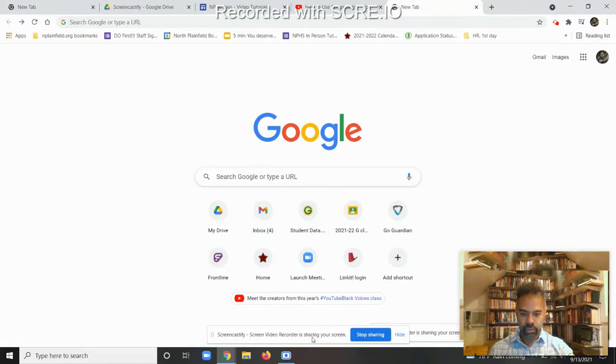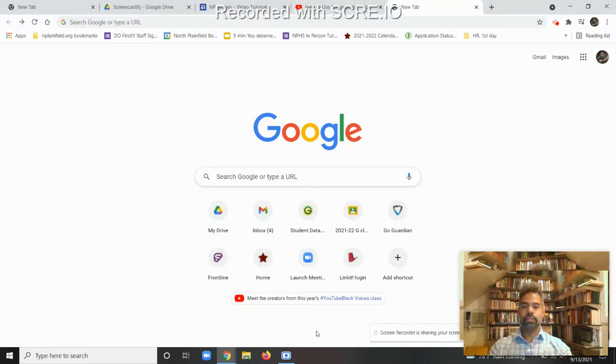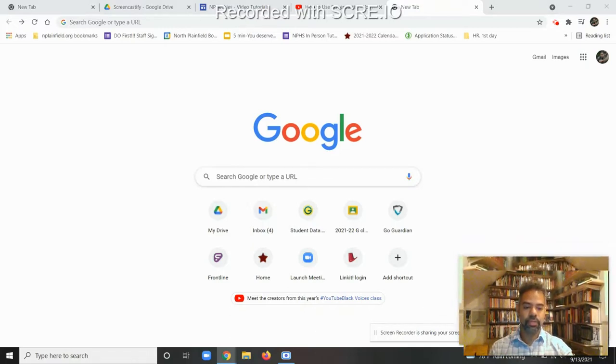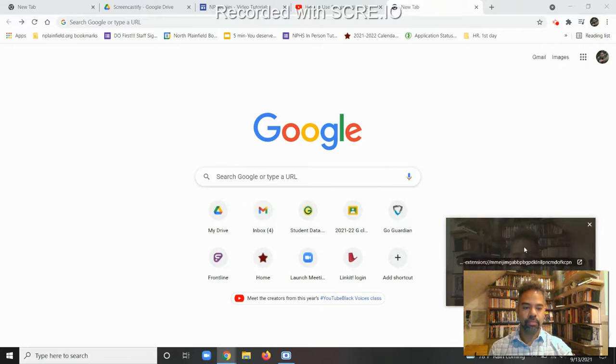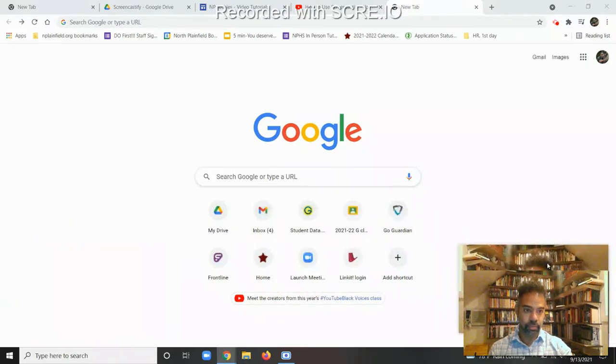You'll notice Screencastify at the bottom here. It says screen video recording is sharing your screen. So it's just to let you know. One thing that's interesting is you can hide the screen sharing section, so that way you don't need to see it. It's out of the way. Similar to our video, our video is sitting here automatically, and we can move this from side to side to get it out of the way while we're recording.